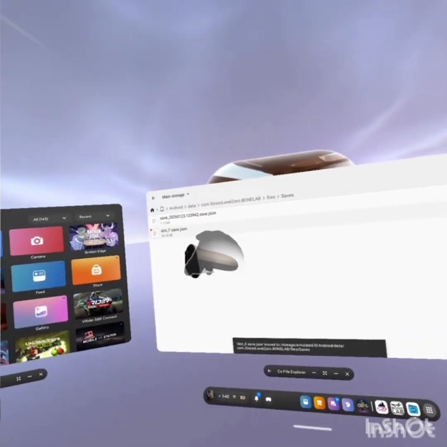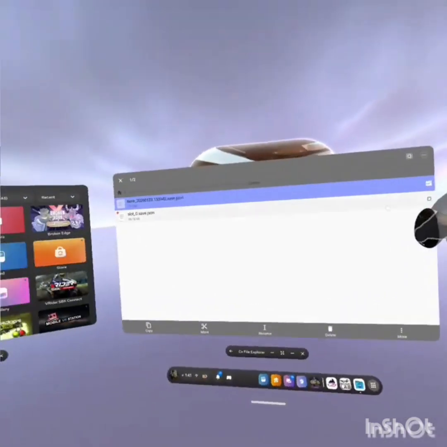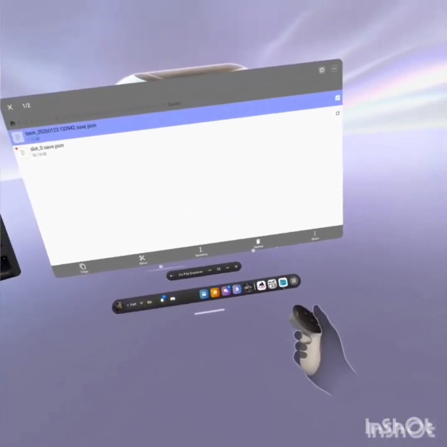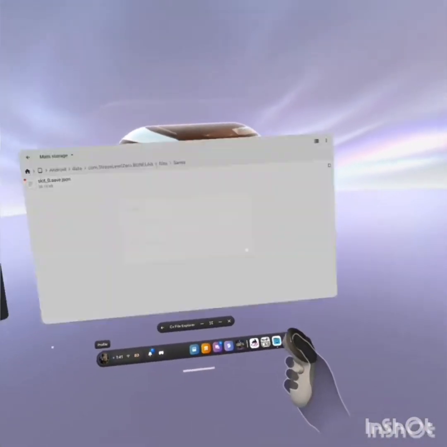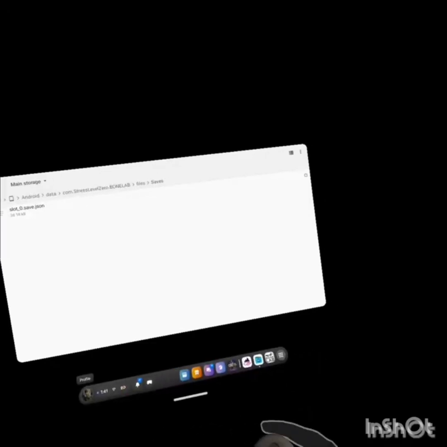This slot 0 is our dev save file. This one we want to delete, the top one. May not be the top. I don't know what file explorer you're using, but I like CX File Explorer. Now get rid of it. Now we can reopen BoneLab.